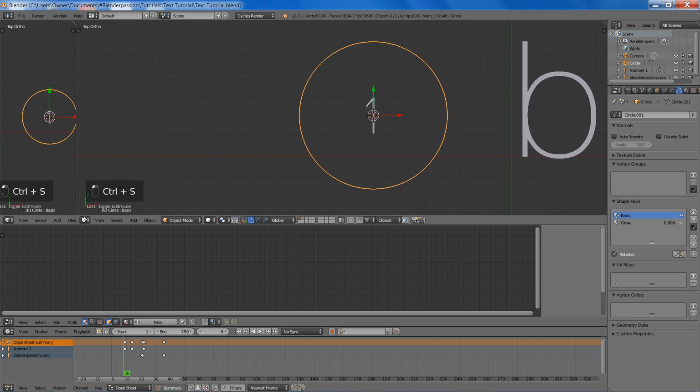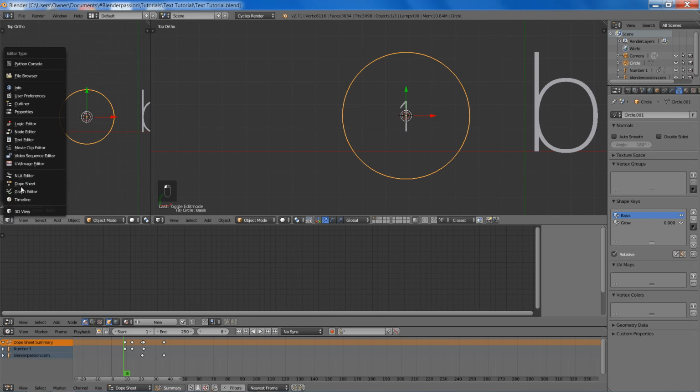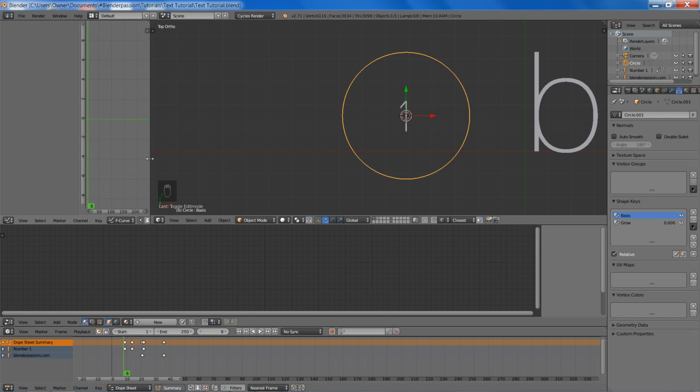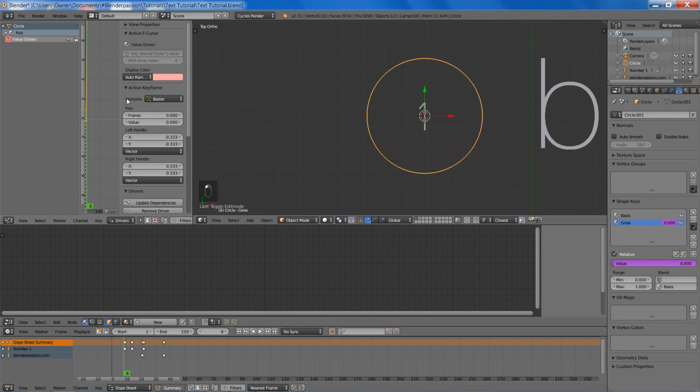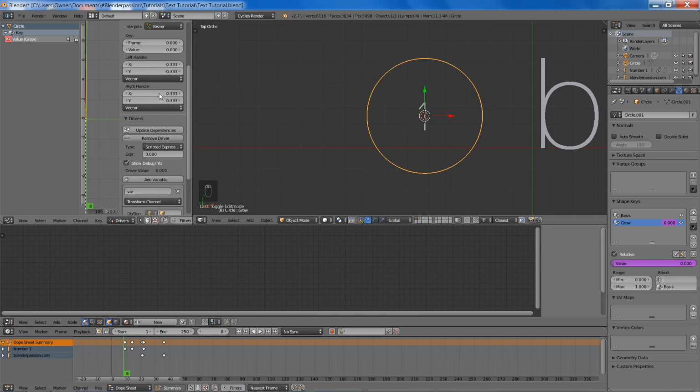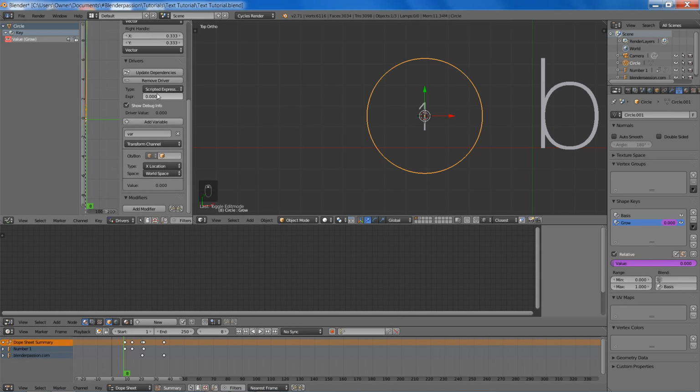So I'm going to open up the graph editor here, change from F-curve to drivers, and we're going to select grow and add a driver to the value. And then we can select it, and we're going to change the values on it. We're going to change the expression to negative, open parentheses, var minus 0.274. And then we're going to multiply all of that by 5.